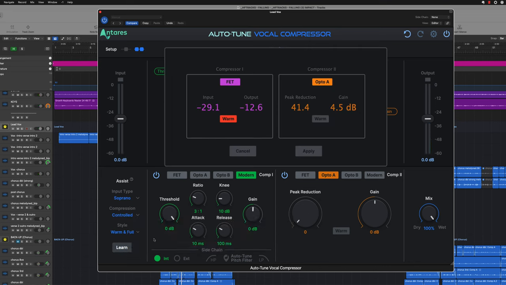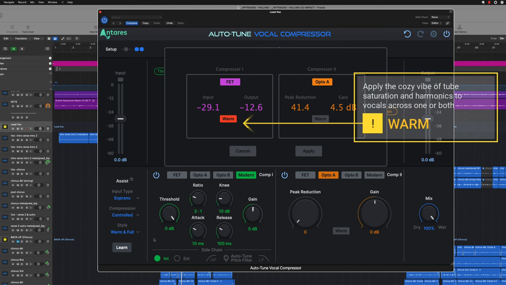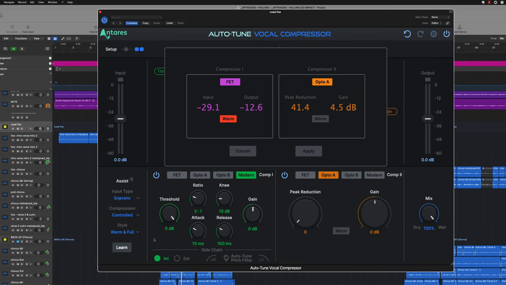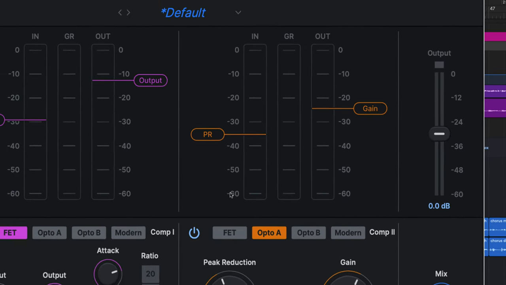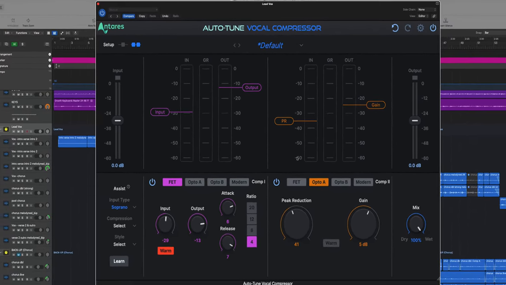The algorithm has suggested two compressors, so we're going to utilize serial compression. First compressor is an FET. It set the input level, set the output level, and it's actually using the warm feature, which gives you a little bit of tube saturation. I dig it. Second compressor, on the other hand, is an opto compressor. It shows the peak reduction level and then where the gain is. We're going to say, yeah, we dig it, apply, and let me bypass. Let's hear the before and after.